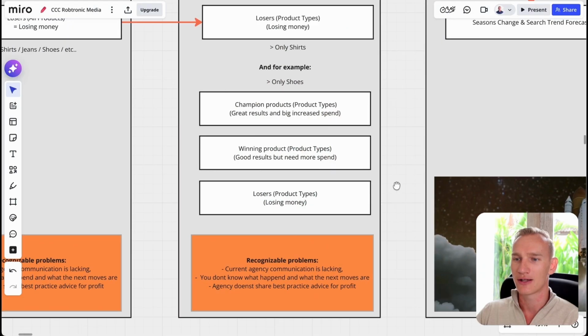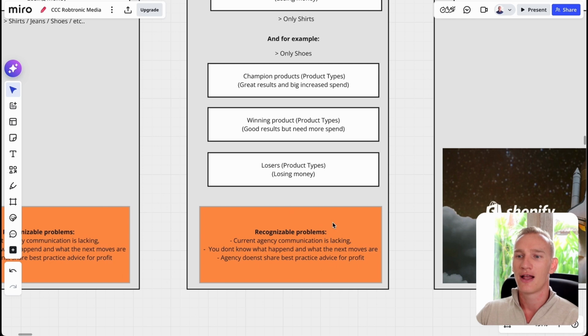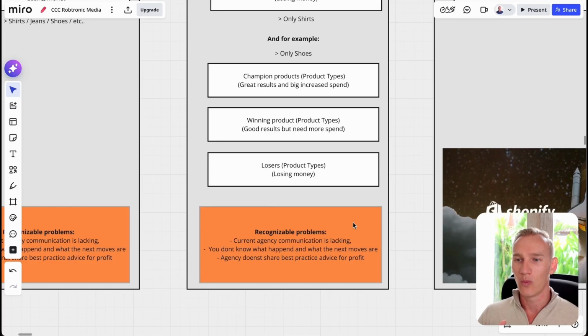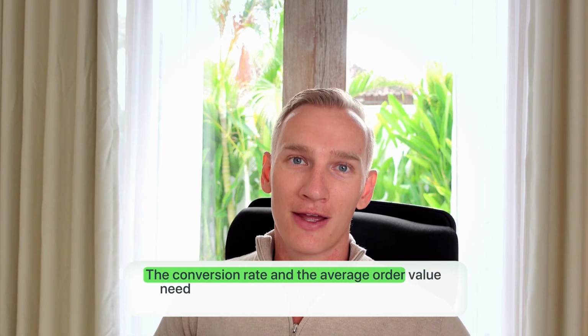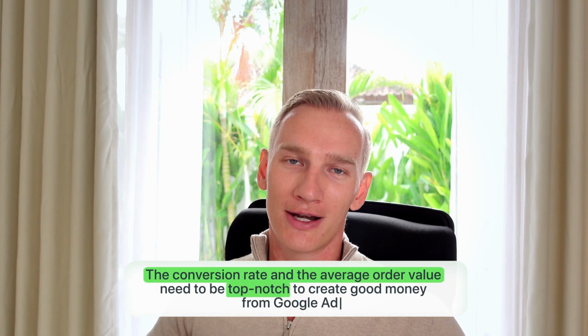So what we see is very recognizable here, because the same problems appear in level 3, because here the current agency, if they are helping you, are not communicating. There are so many campaigns, they didn't update you on what has happened or what has been done for the next move. There's no clarity about what happened, and the agency again doesn't share best advice, because in all levels what you need to understand is that the conversion rate and the average order value need to be top notch to create good money from Google Ads.